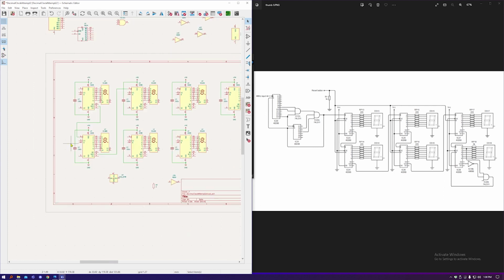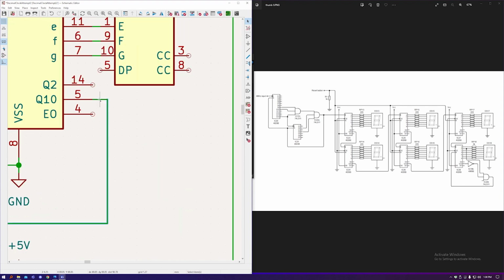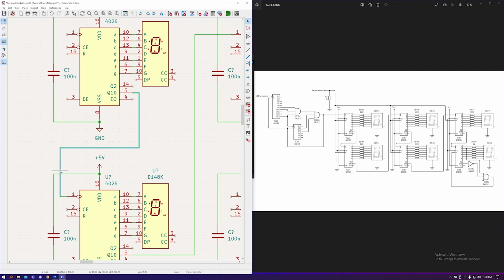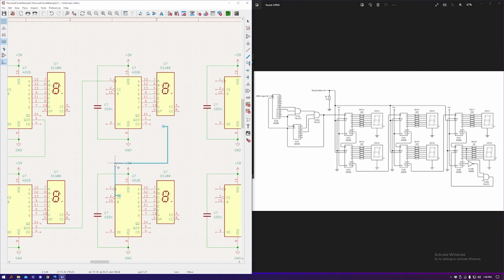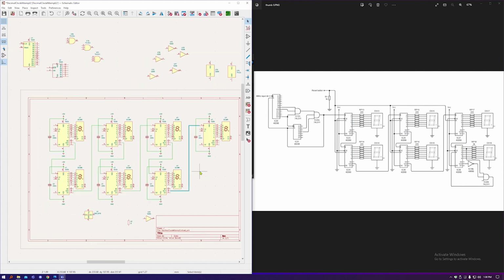What I'm going to do now, because I carefully laid these out so that they're all equally spaced, I should be able to highlight all of this wire and then just copy and paste that, like so. That will ensure it all matches, which keeps people like me happy. There we go, now they're all connected.